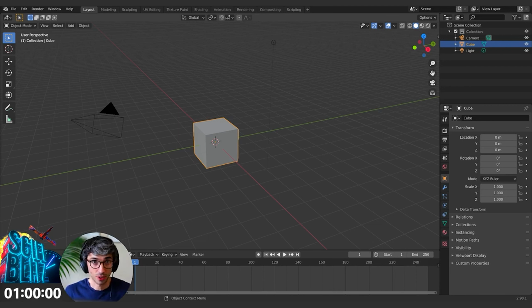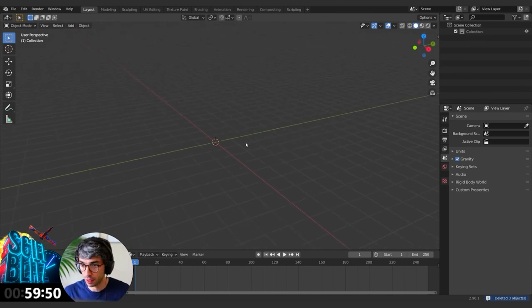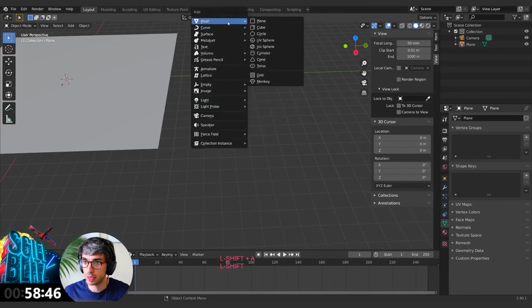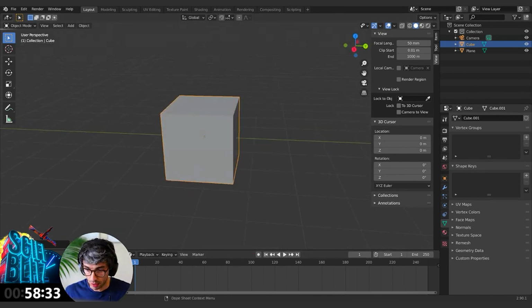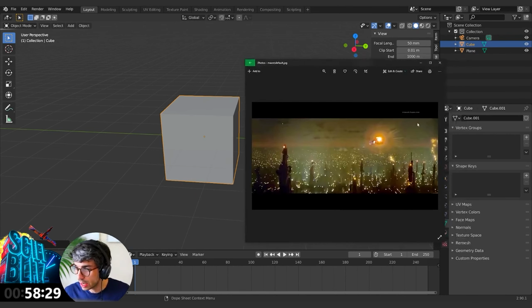Blade Runner starting in 3, 2, 1, and we're off. All right, let's get started. We're going to start with a plane, and we're going to create a cube. We need to think about what it looks like in Blade Runner, so let's grab our reference again real quick and have a look.